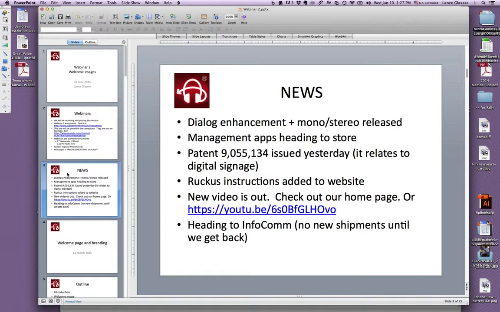In terms of news, the new version of the app for Android and iOS that does dialogue enhancement is up and running. It also has a switch for mono and stereo, and so mono is good for listening with one earbud in a sports bar while drinking beer and having a conversation, and stereo is great for working out in the gym where you can have two earbuds in any case. So people can choose what they want. The audio comes out both earbuds in either case, so we're not trying to decide which one.